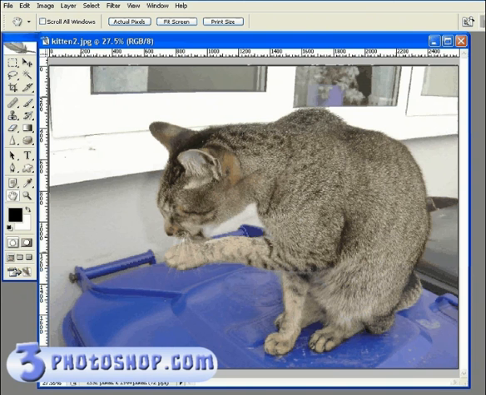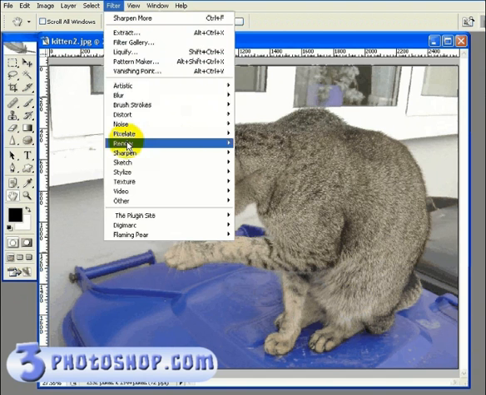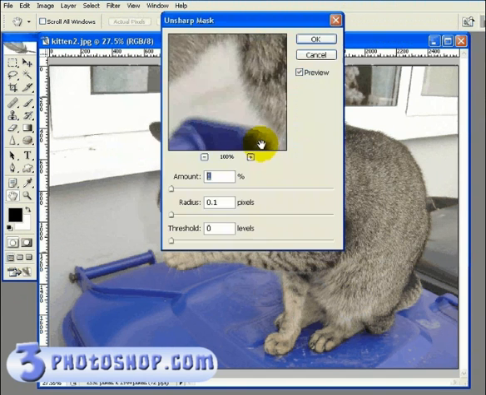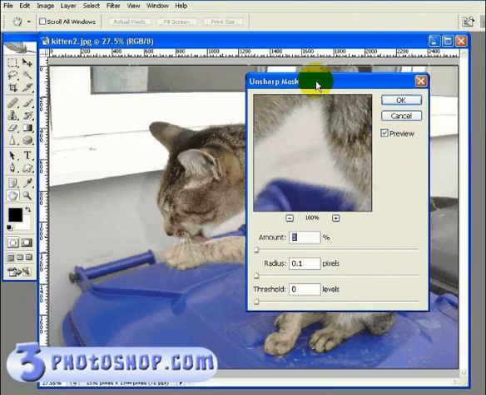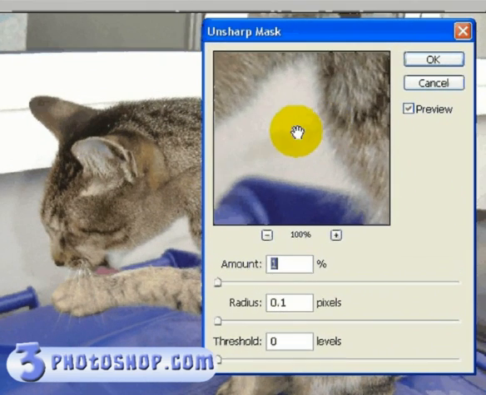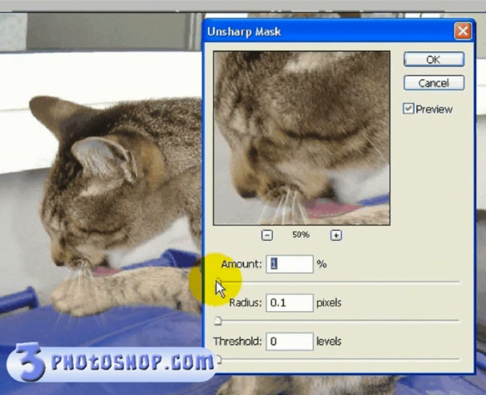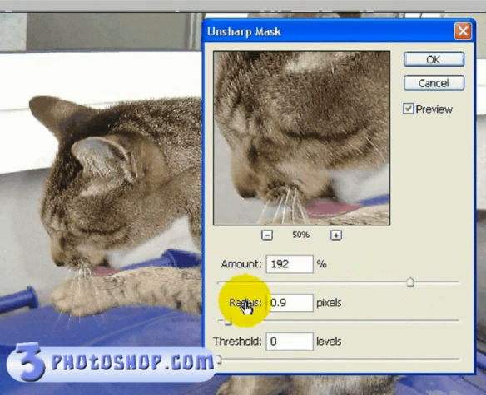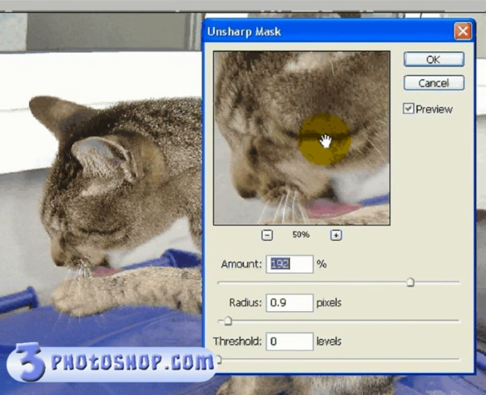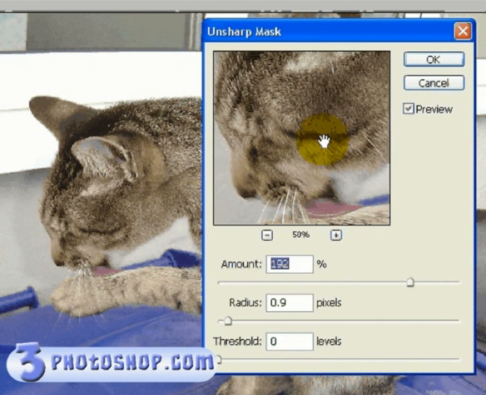So let's go up to our filter menu once again, and the Sharpen submenu, and select our Unsharp Mask. Now I'm going to drag and zoom the preview so it's set on Mr. Kitten's head, and I'm going to raise the amount to around 190%. And I'm going to set the radius to about 0.8 pixels and leave the threshold at 0. Now if I click and hold the left mouse button inside the preview pane, it's going to give me the image before we made any alterations, and then release it to see the image with the values below applied.